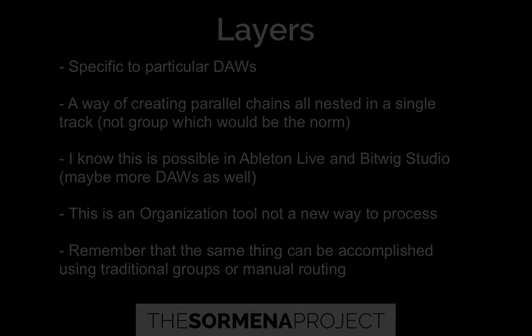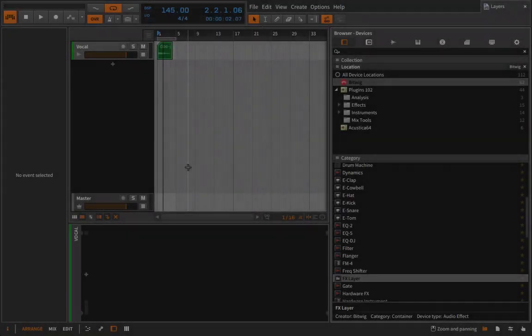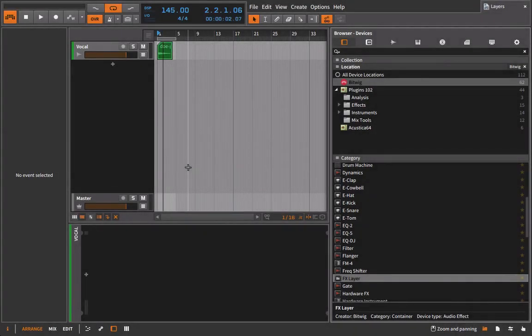With layers, or what are also referred to as chains, what we really have is an organizational system as compared to a very specific routing means, which then leads to new types of processing. So as I go through and apply the quote-unquote FX layers, you're going to notice that it's not that much different from a different scheme we've looked at.